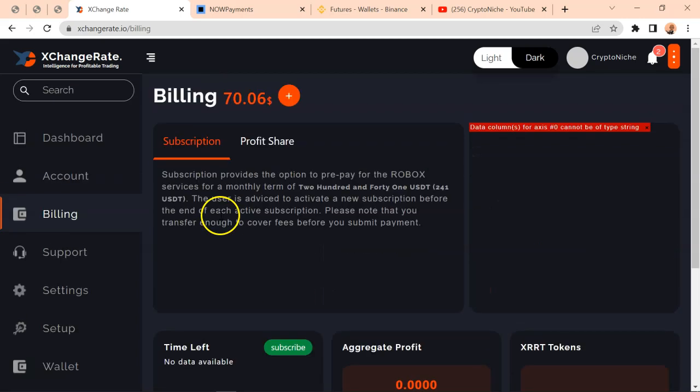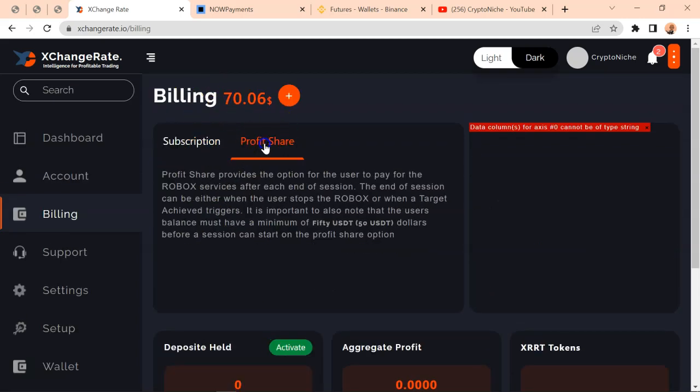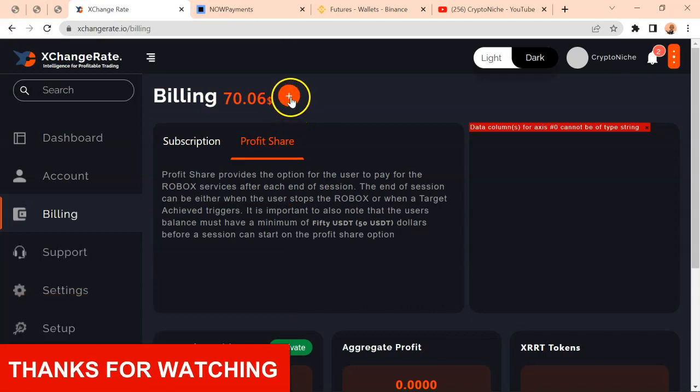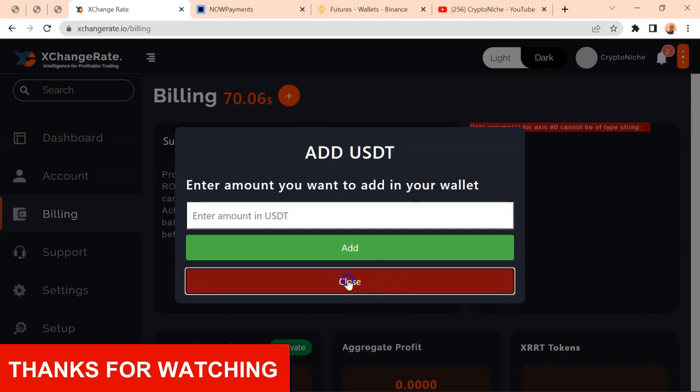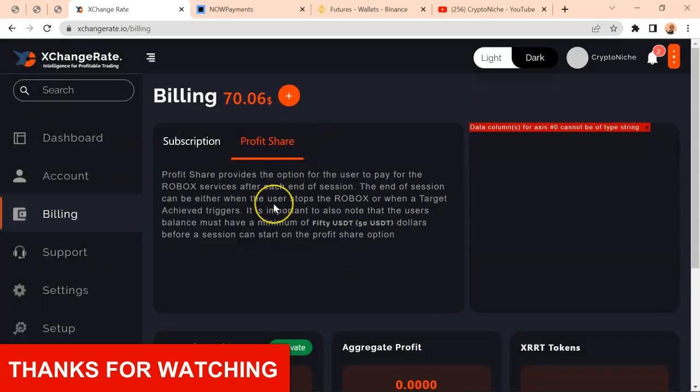But this is how to fund your accounts, especially if you are using the profit share. I'm using profit share right now, as you can see, and I'm trying to start a new bot and see how it works.